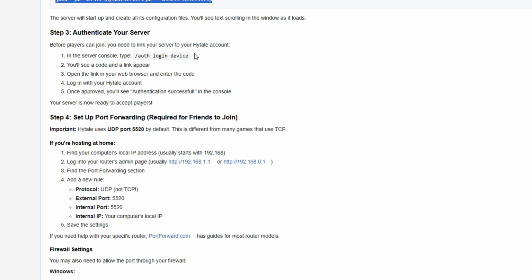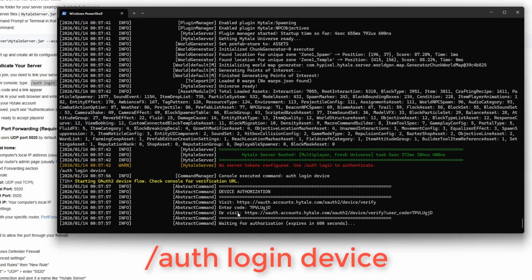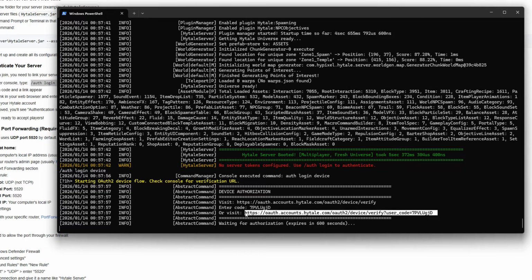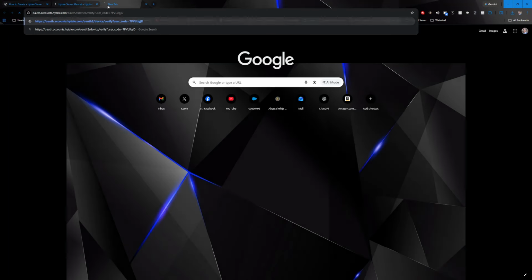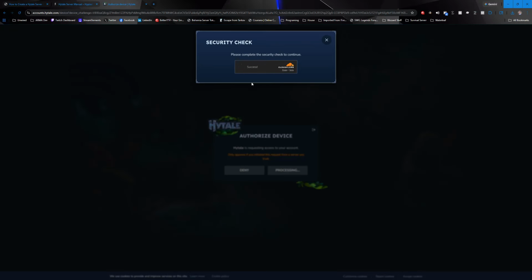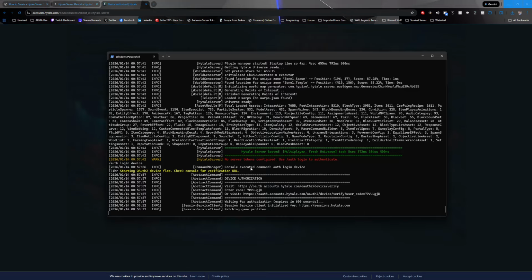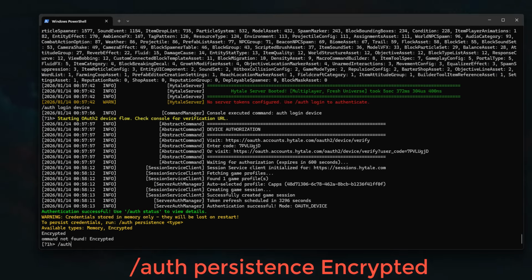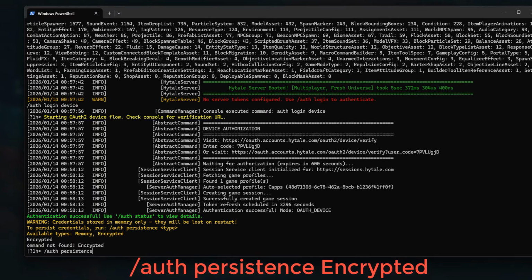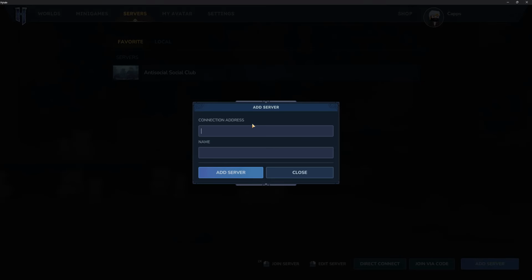Click allow. Then you're going to want to find /auth login device and then enter this in the console window. This is once again going to pop up a link that you're going to want to copy and paste into your web browser. And once again, you want to approve and then click the Cloudflare prompt. This allows players to connect to your server and authorizes it with Hytale's system. The last step is you want to type /authorize persistence encrypted. What this does is this keeps the authentication through restarts for your server.